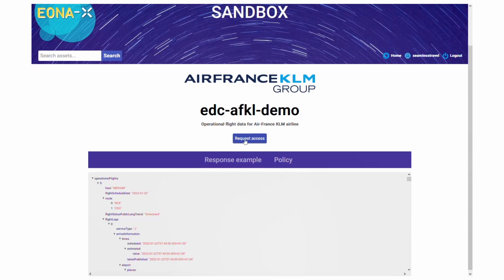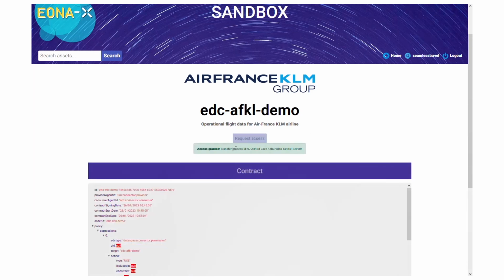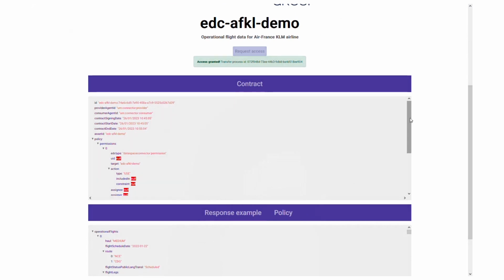For the purpose of the demo, we haven't set up some complex rules, so by default access will be granted. So I click on request access now. It takes a few seconds and we see that the result is an access granted and that we have here a contract that has been created. So it's a very basic contract for now, but it explains the mechanics.